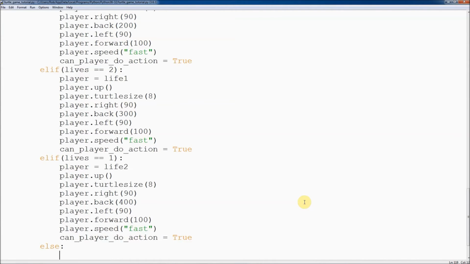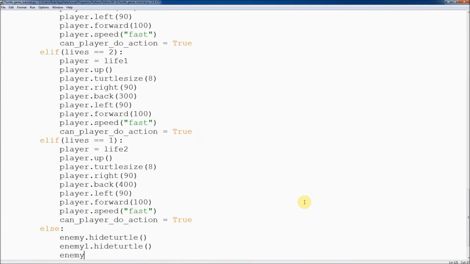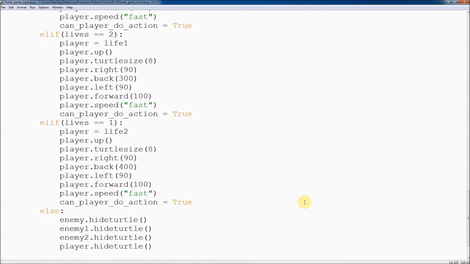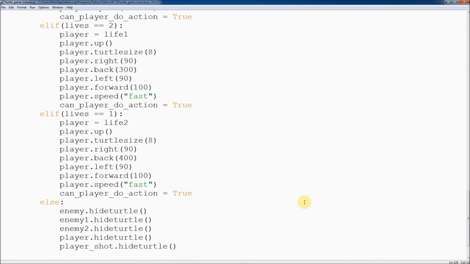Lastly, we come to the else condition. This is in the case that the player has no more lives. It hides the rest of the game graphics and displays a game over message to the player. First, we hide the 3 enemy objects. Next, we hide the player object. We also hide the graphics of player shot, the missile that the player shoots. We will call the function drawGameOver and pass in t, our global turtle variable, and s, our global screen variable.